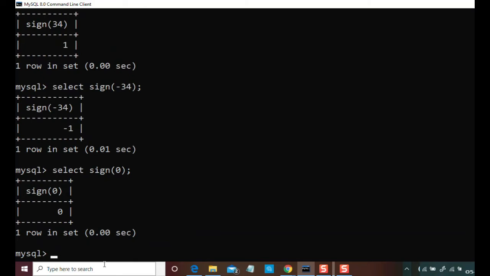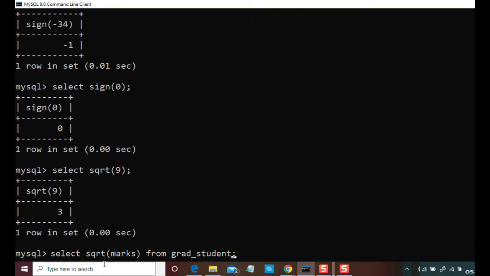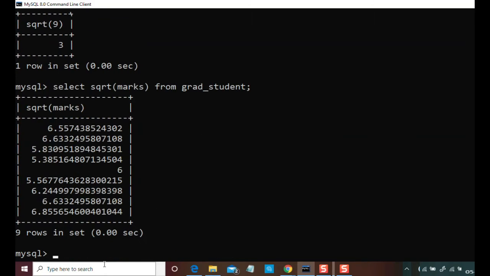Now we will see the sqrt function. So select sqrt within brackets, if I write 9, I will get this answer, and I can also use it for the columns of the table. So sqrt marks from grad student. So I'll get the square root of marks from the table as well.